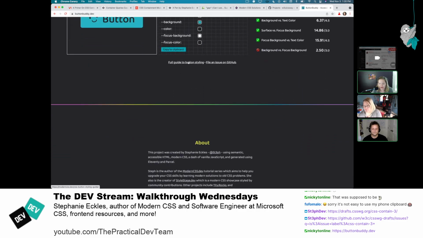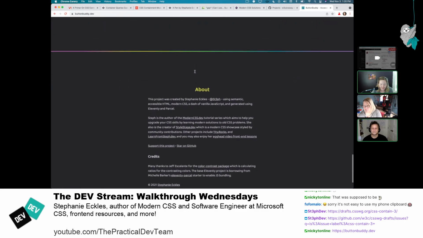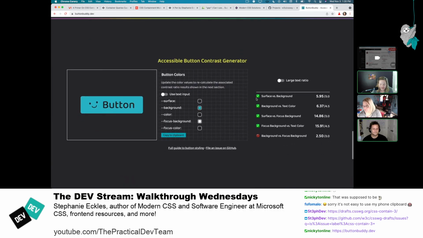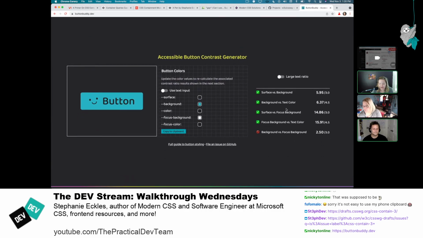I had previously done a guide to general button styling on Modern CSS, so you can learn about that. But this is definitely one of my more interactive projects. This is all vanilla CSS and vanilla JavaScript. I'm usually not doing something as interactive as this one, but it was fun to do.